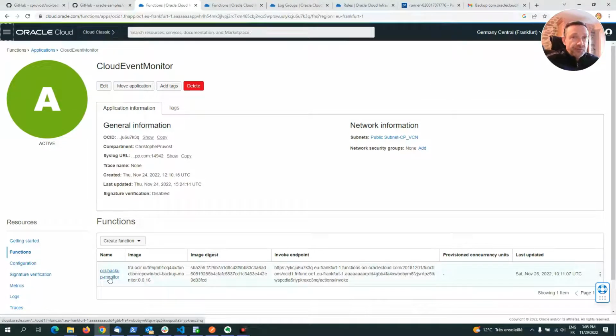I configured this function with some parameters. Because I want to insert data in an Autonomous DB, I put the password in OCI Vault, and I want to send an email, so I put the password of the SMTP server of OCI in OCI Vault. And I put other parameters on this function. We can find these parameters in configuration.